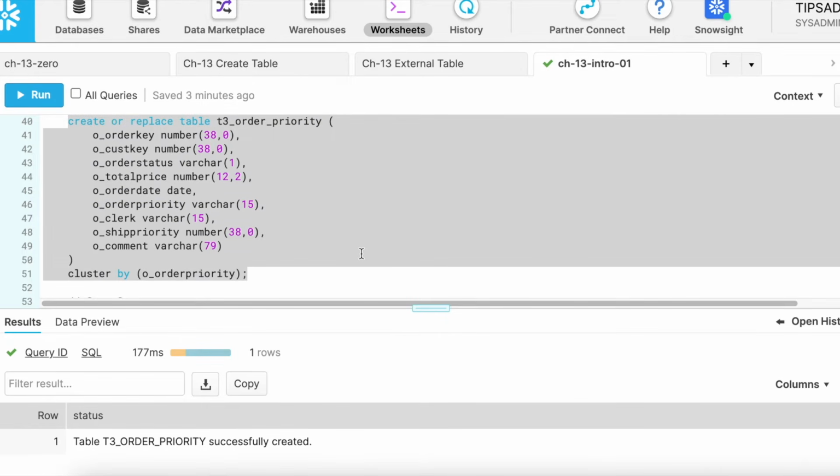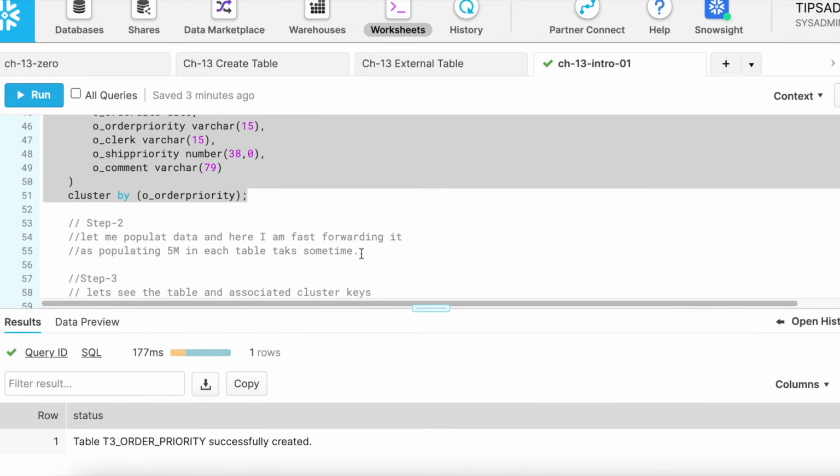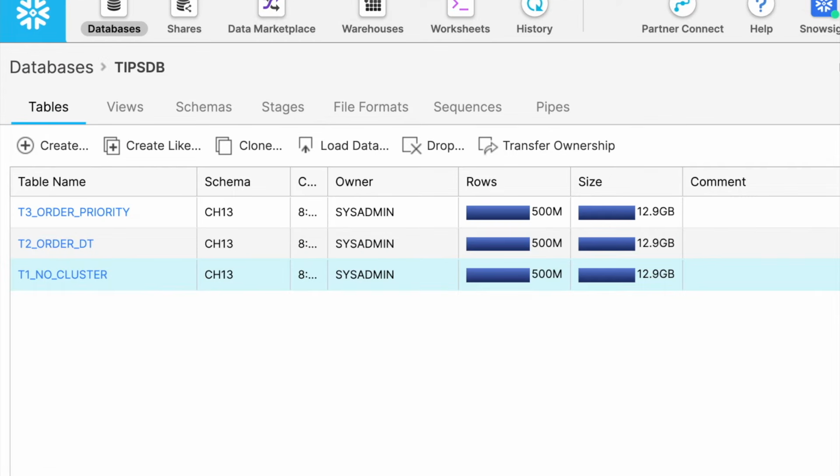So I have created all the tables. Now let me populate data, and here I am fast forwarding it, as populating 5 million records in each table takes some time. So we can see all the 3 tables have got the data, and it has exactly 500 million rows, and the total size of the data is 12.9 GB.